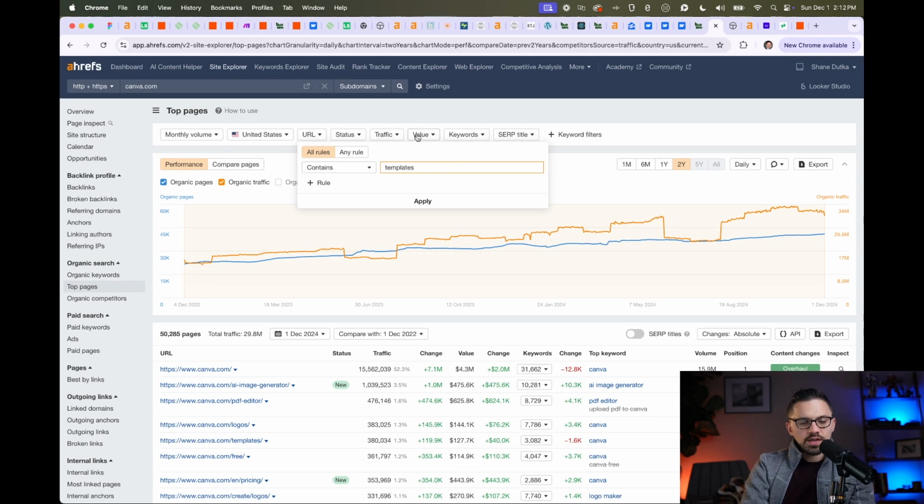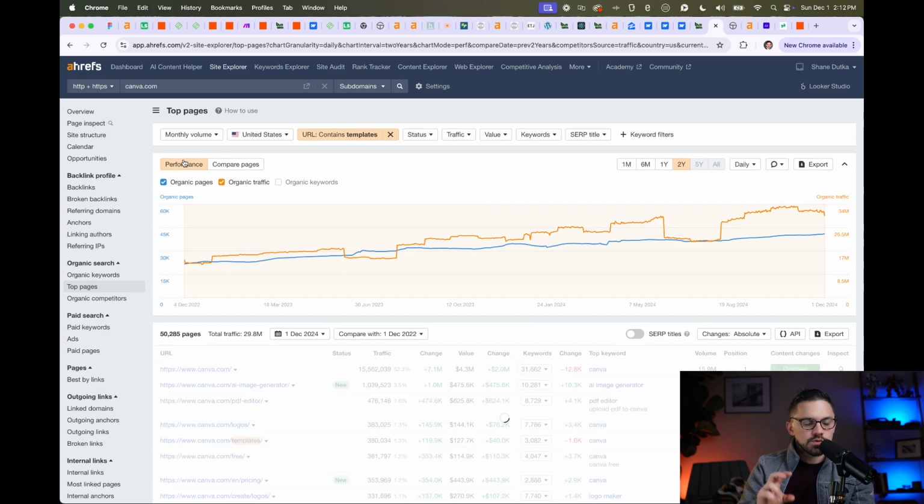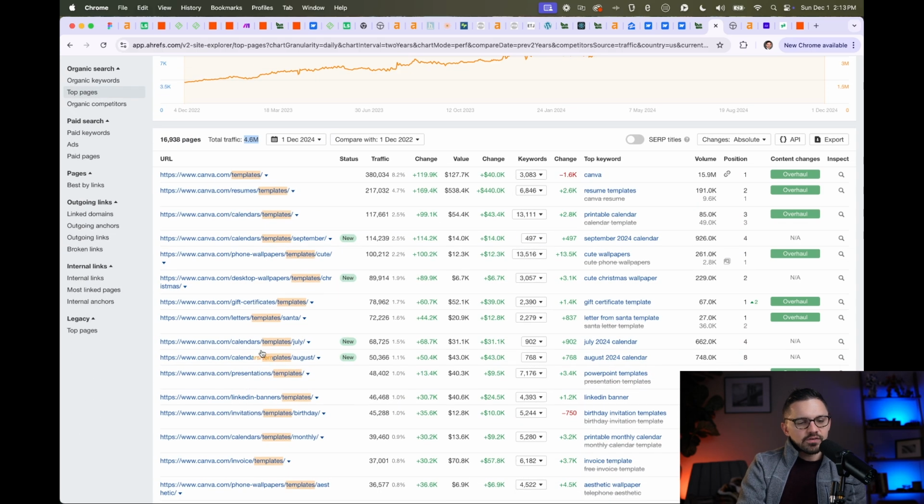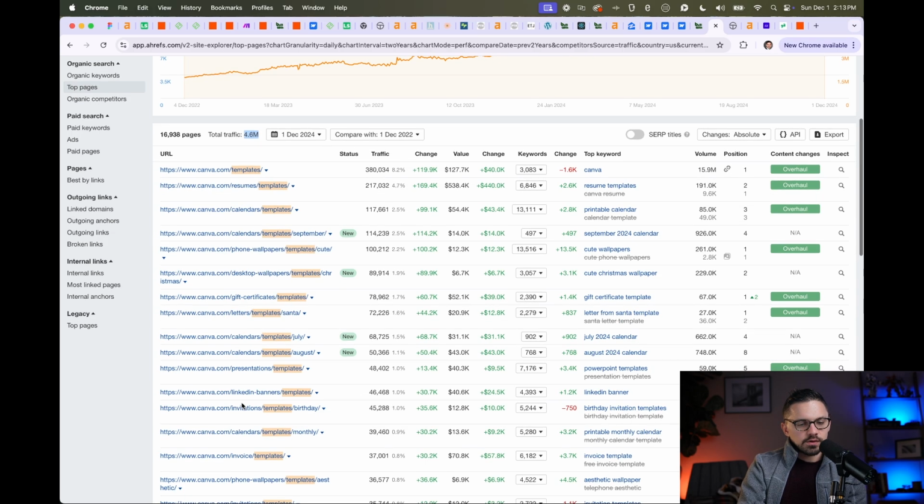Okay, so what I'm going to do is refine it and only show the URLs with the word templates in them, because I know that's where they house a lot of their programmatic content. So in this case, 16,000 pages, 4.6 million in traffic. Every single one of these URLs is leveraging the same exact template, but different content is powering them. And it's also optimized for different keywords. So in this case, calendar templates, resume templates.